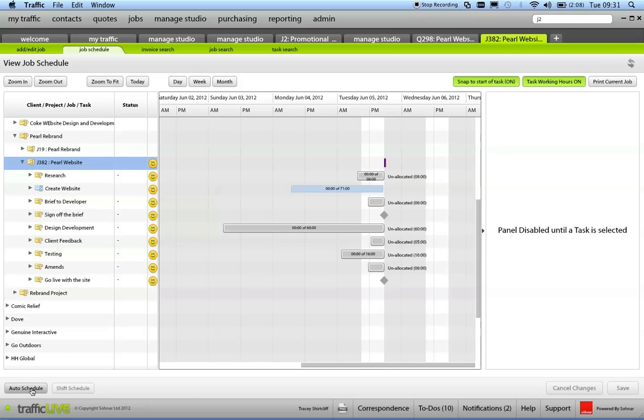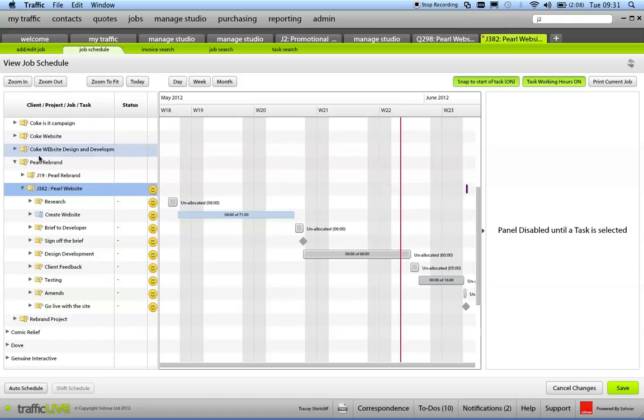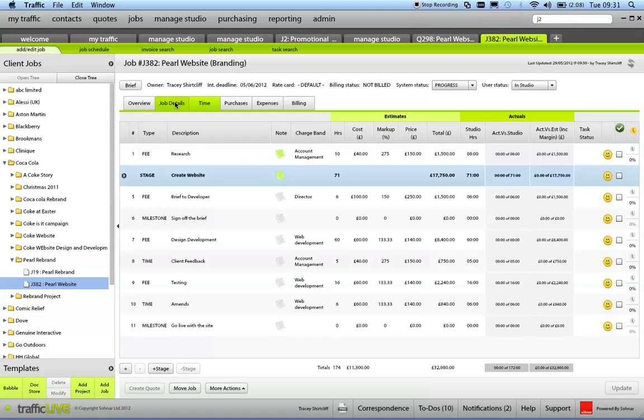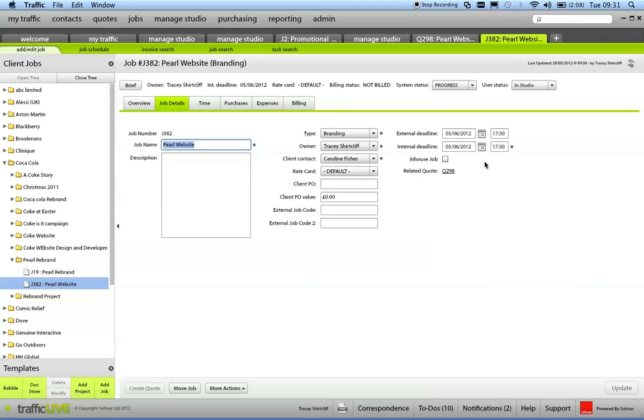I can schedule that backwards from my deadline date, or alternatively, if I wanted to, I can even change and split both my internal and my external deadline. So for this job, I've got an external deadline date that's due at the end of June, but I'm going to tell the team internally that we're going to need that on the Tuesday. So I've got a little bit of time up my sleeve to plan for that.